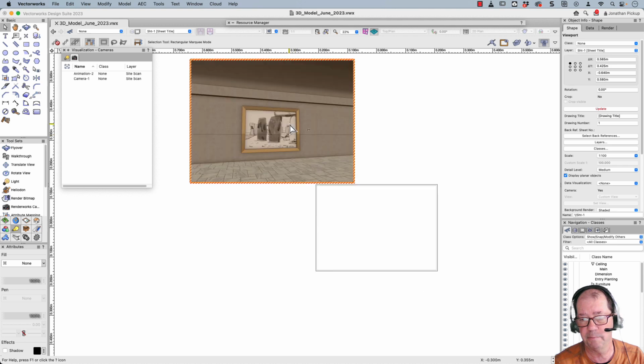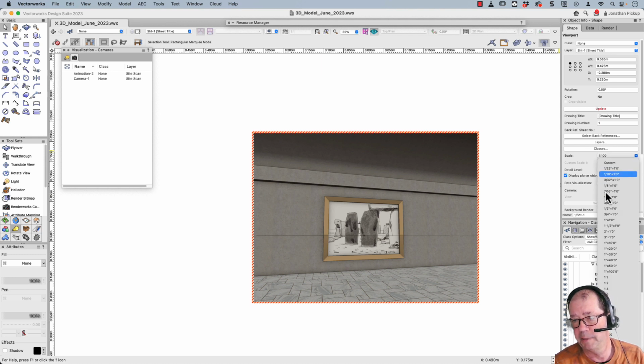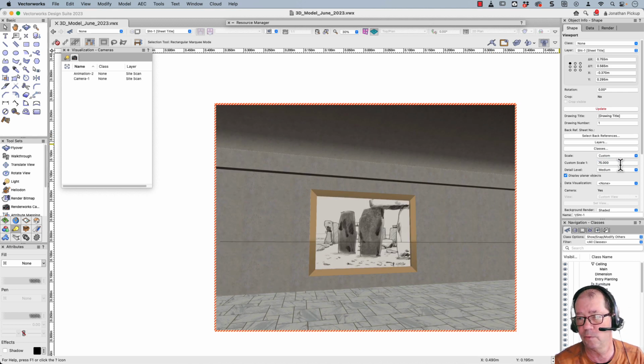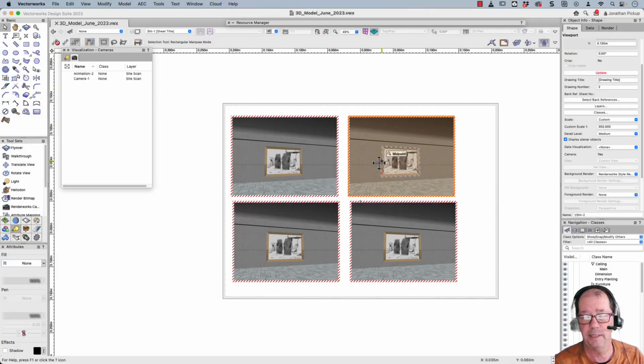Let's just have a look how big's my piece of paper. There it is there. You can see it's actually too big at the moment, so I need to make this slightly smaller, and sometimes I make it a custom scale so that I can just type in, so maybe 1 to 75 would be about right, or 1 to 175 might be about right, and it puts it on my drawing for me.